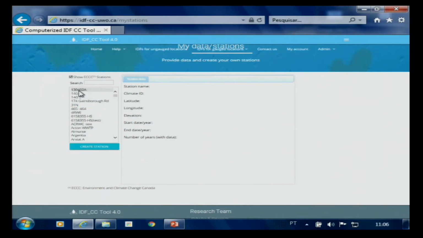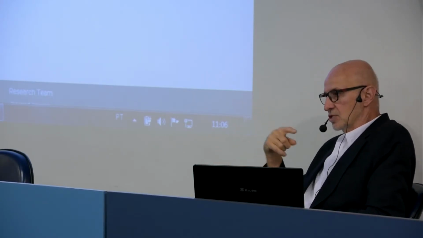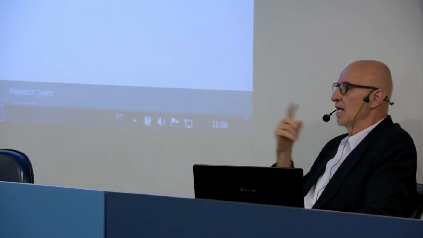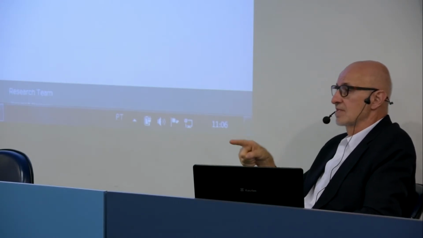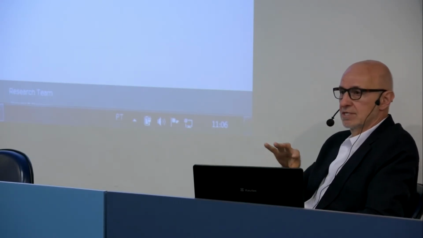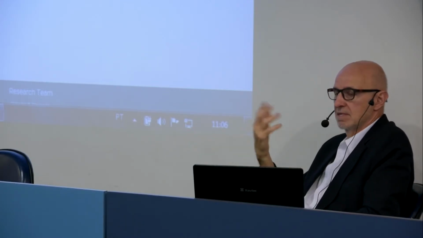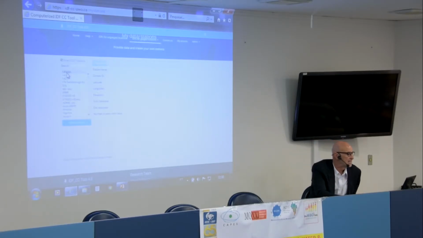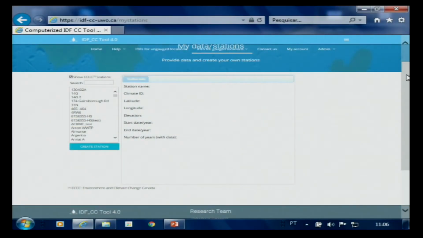For that station, you will have the opportunity to identify whether you want this station to be public so that others can see and use the data. Do you want this station to be shared with other users of the tool, so that a limited number of people, maybe those working within the same organization, can share it? Or do you want to have it only for yourself? I think I did cover most of the features.